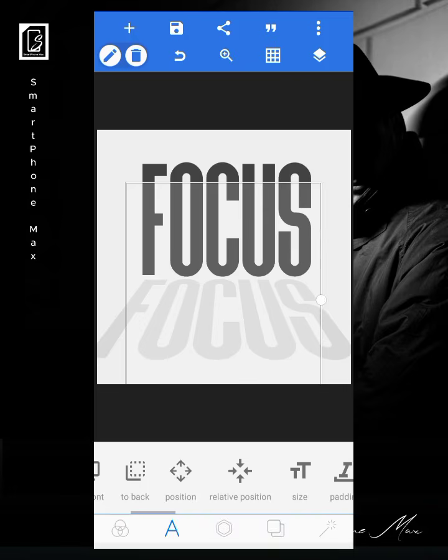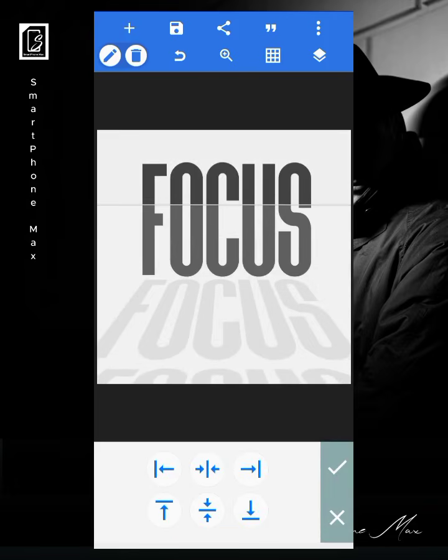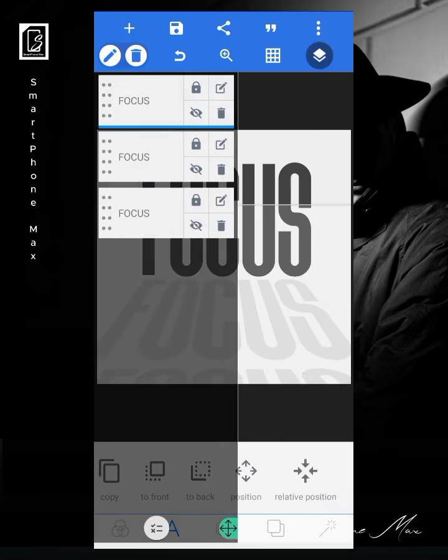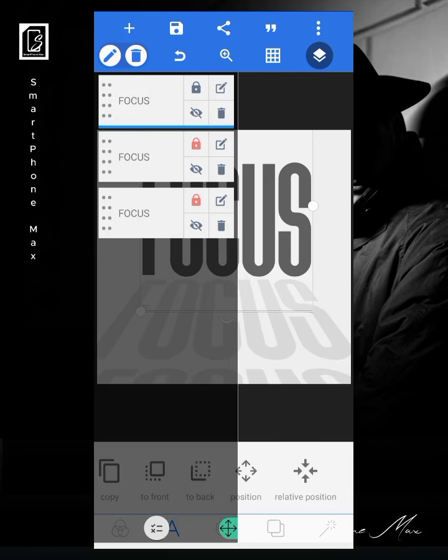I'm going to copy these two, this down one, and increase it further, and place it at the end of here so that it will be like a continuation. So I'm copying the two, and locking them up.